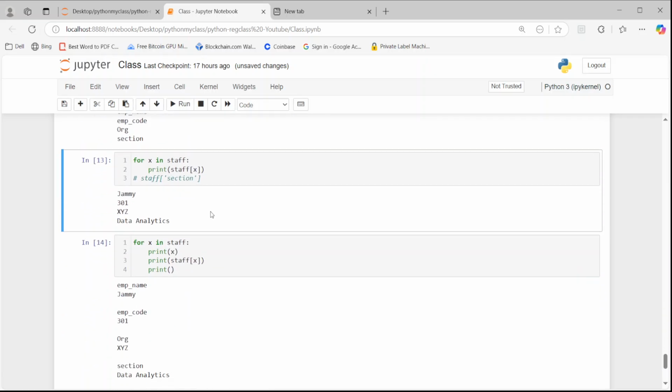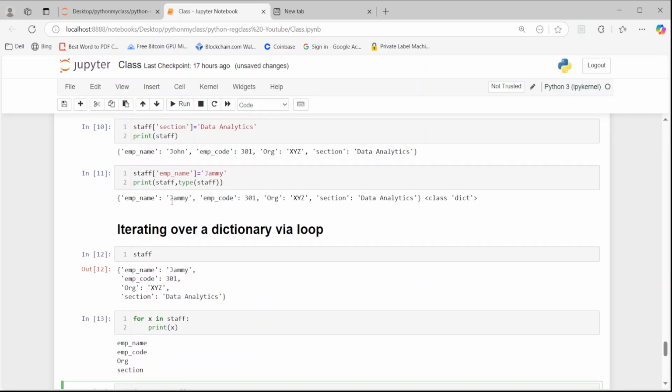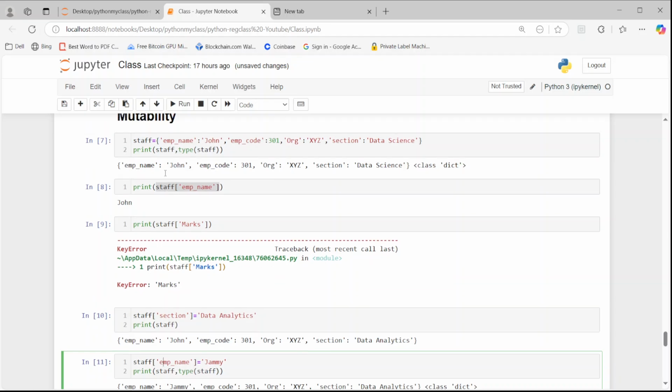Now these are the keys that I get here, not the values. For values, what to do? Again, apply the for loop: for x in staff, print. Then inside the print function, just like we did here, the name of the dictionary, then square brackets, and inside the square brackets you have to give the name of the key, and you get your corresponding value, which is mapped to this particular key.